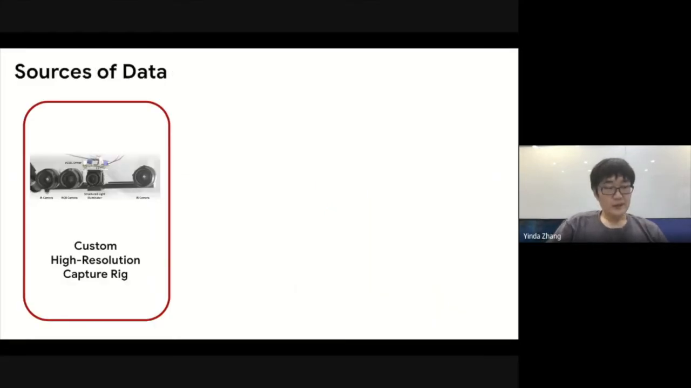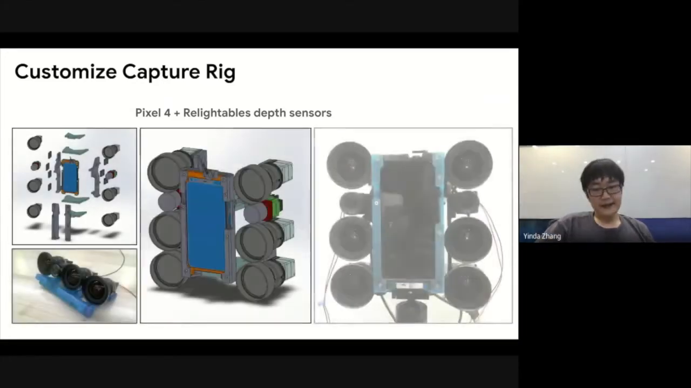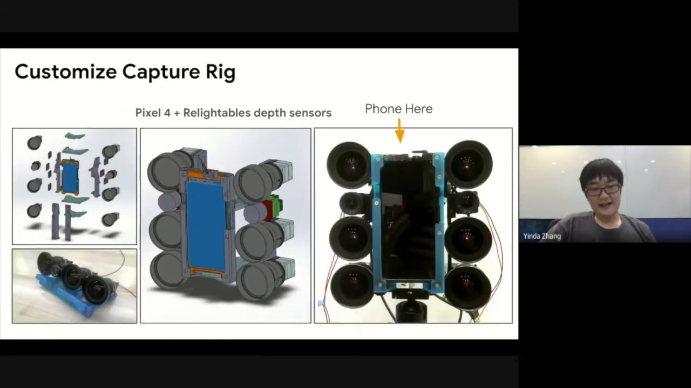To get the data, we first build our customized high resolution capture rig. More specifically, we reuse the capture pod from the light stage and make it into a portable rig. And then we place a cell phone in the middle so that we can take a photo at the same time using the cell phone as well as the high quality depth sensor. And then we align the relatively low quality depths from the cell phone with the high quality depths to create training data.